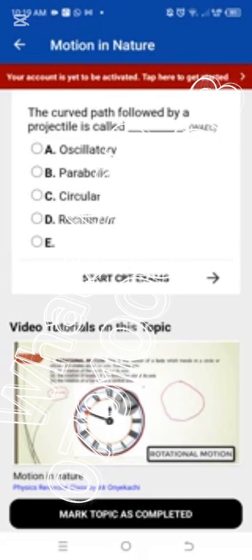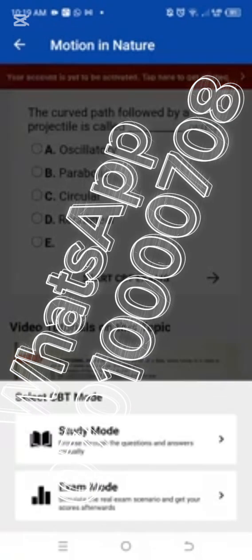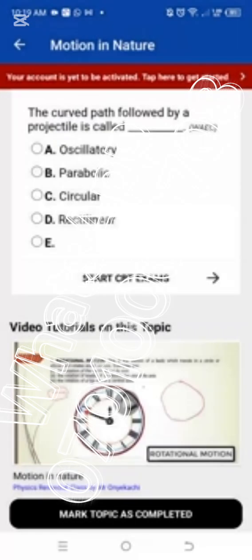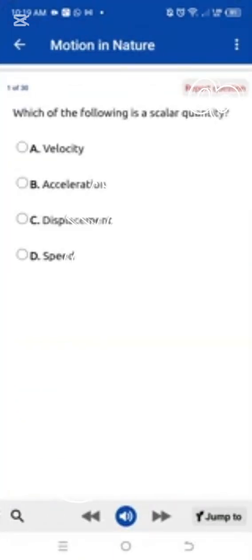By the time I select start CBT exam, it brings out 2 options to either do the study mode or the exam mode. So the study mode is for you to practice as a student, you practice, and then once you're very confident and sure you are good to go, you can then go ahead and try the exam mode, then grade yourself. So let's try the study mode. The study mode has 30 questions. We're going to pick at random and then submit.